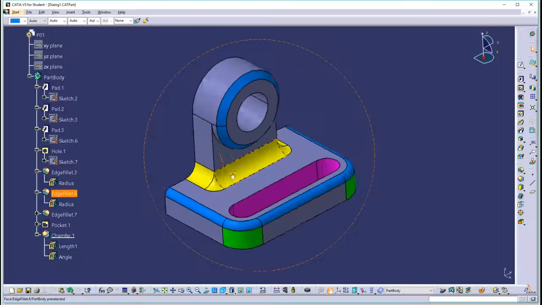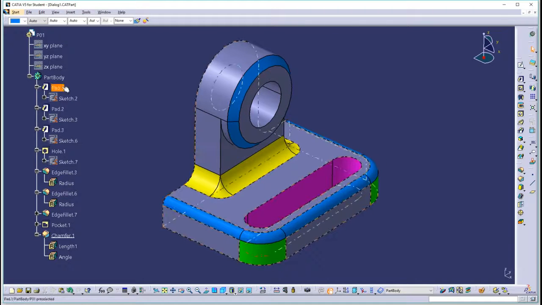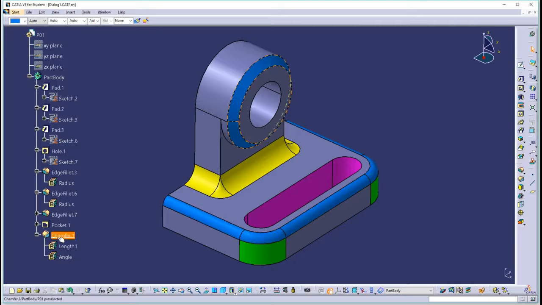Here we have a pretty typical little part, and it's made up of several features in its specification tree. Now, some of these features, like the pads and this pocket down here, those are sketch-based features. And others, like the edge fillets here and the chamfer here, these are dress-up features. And each of these has a dialog box. So let's take a look at this pad first.